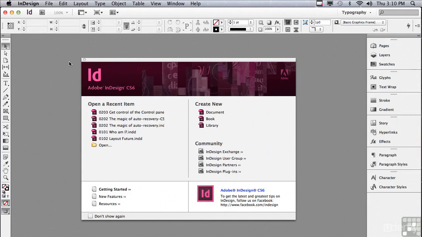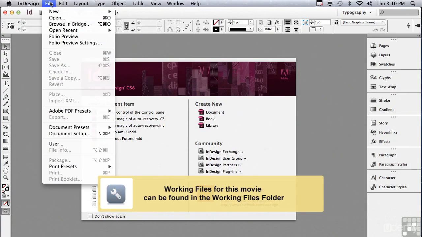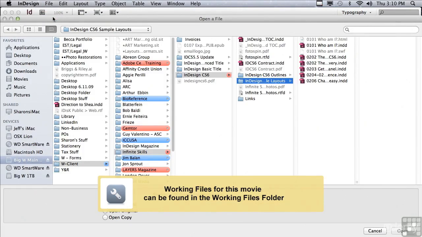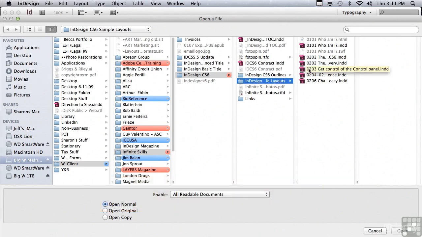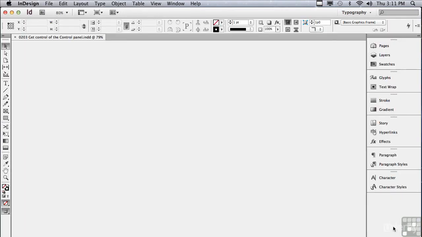In this lesson, we're going to discuss the control panel. If you'd like to follow along, go to File, Open. And in the Layout Samples folder, go to 0203, Get Control of the Control Panel, and just click Open.